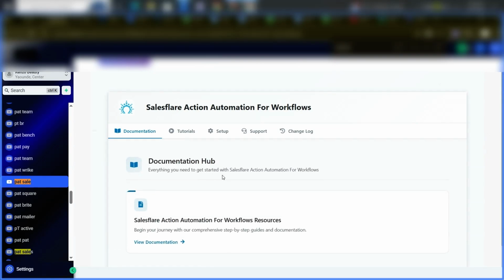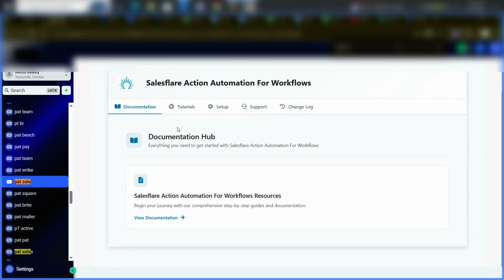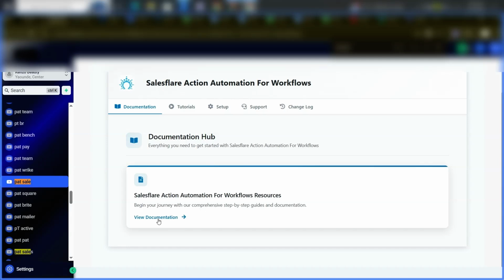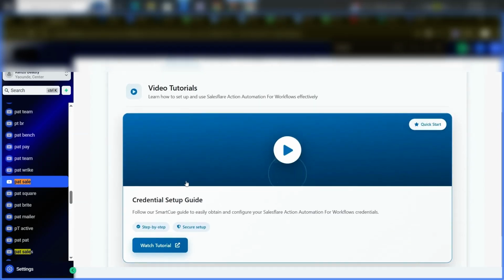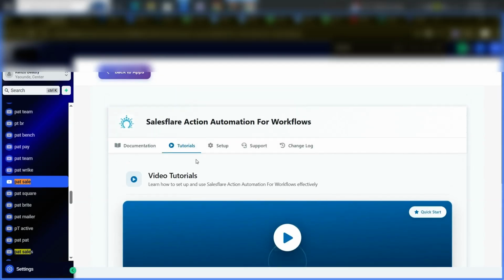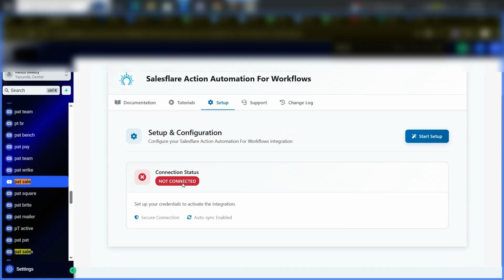You're going to have the second interface with all its necessary features, such as the documentation and everything you need to get started with your app, right in here. We have a smart queue video that is going to guide you on how to get the necessary credentials to set up your app. If you have the app set up, no worries, let's walk you through how to connect your app.